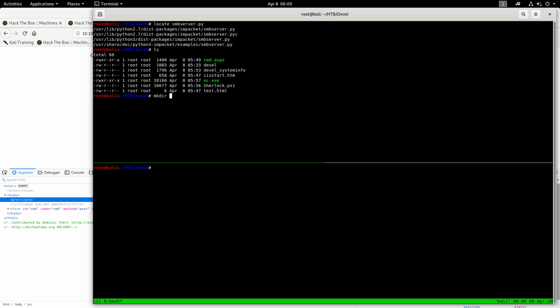First thing we're going to need to do is make a directory to actually share, unless we want to share the entire Devel directory, but I'd rather not do that. Let's do, why not just call it SMB? Let's move netcat.exe into SMB. Is there anything else that we need to move? We could also just move Sherlock in there.